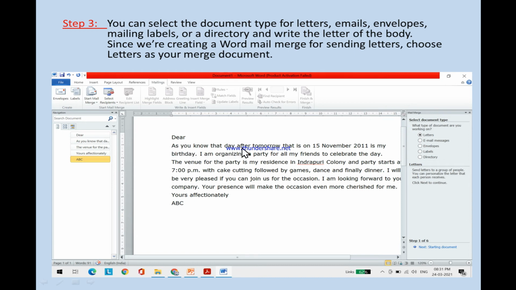Dear, as you know that day after tomorrow, that is on 15th November, is my birthday. So this letter is for what? To send invitation for the birthday party. So I have made this sample letter.